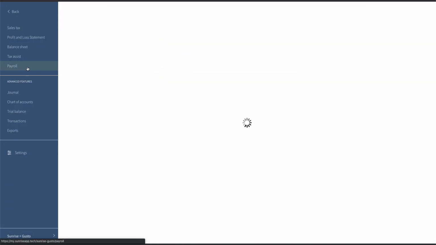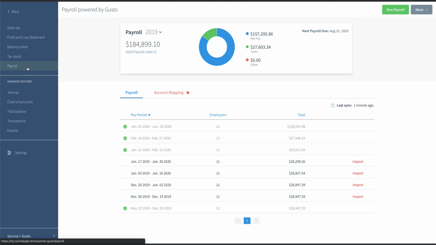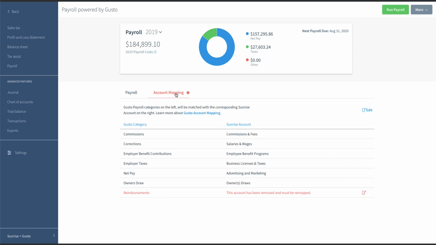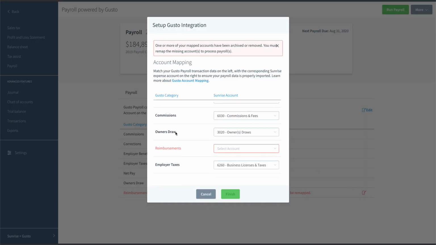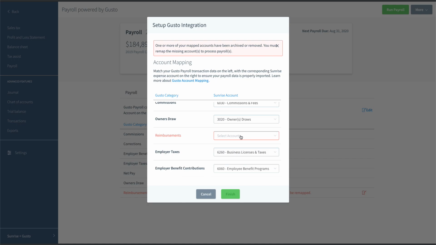And then when we navigate back to payroll, yeah, we see this error state. And in the tabs here, the account mapping tab is red with a flag. And then even the import buttons are changed from blue to red. So if we go to the account mapping tab, it'll show us the account that is missing and the one that needs to be addressed. And they can just click edit, and there's a little more detailed messaging in the error there. And it will show the account and where to remap it.